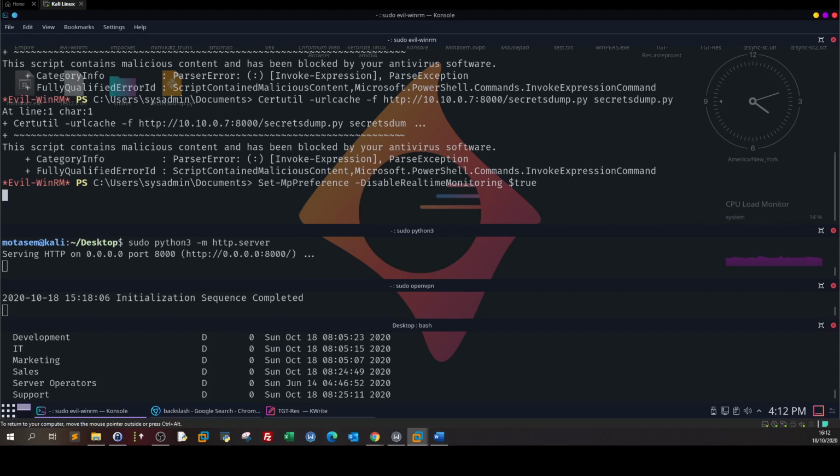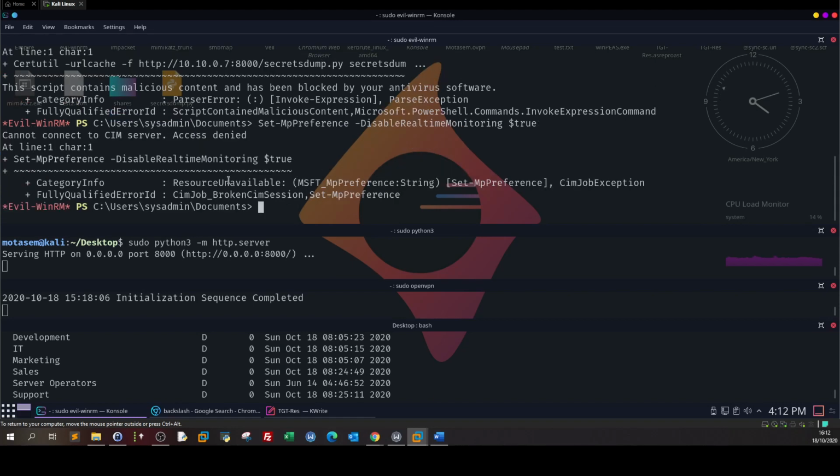Of course, in a real case scenario, when you get access to a remote machine, the first thing you want to do is disable the antivirus. So here we got some issue with that. Access denied.